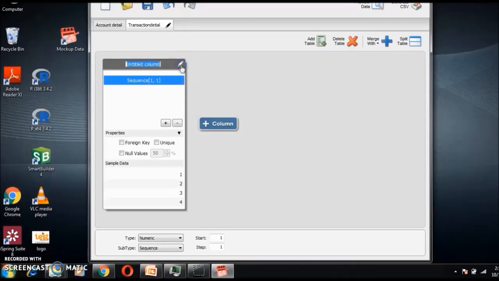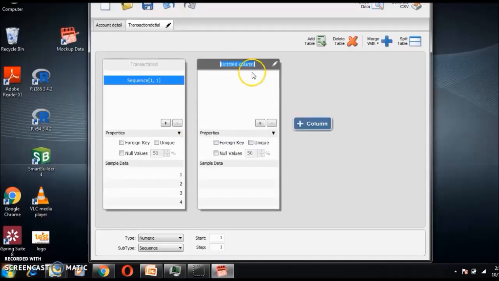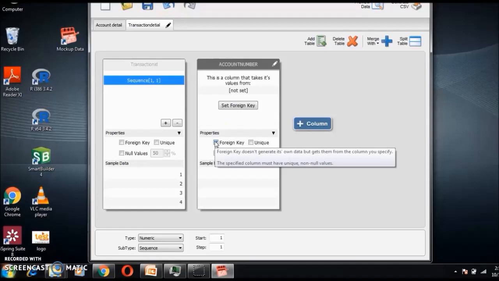We will name the first column as transaction ID, and this is also sequential and numeric in nature. The next column is a column of our importance, that is nothing but the account number. Now this account number should be the same account number which was present in the account detail table. So what we need to do is set this column as a foreign key. So we'll set it as foreign key.